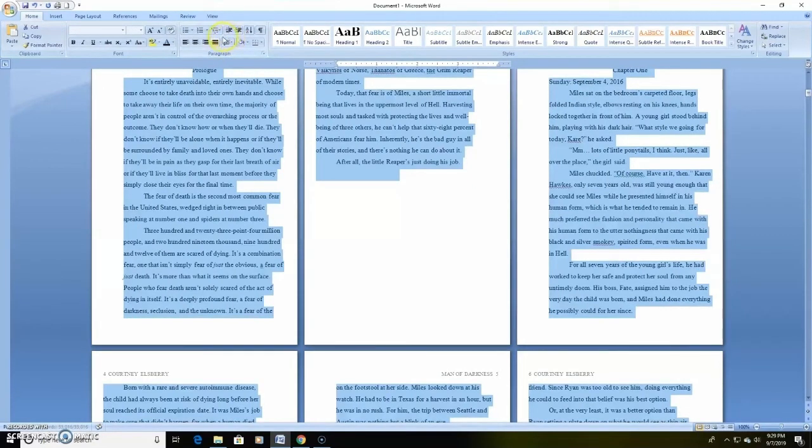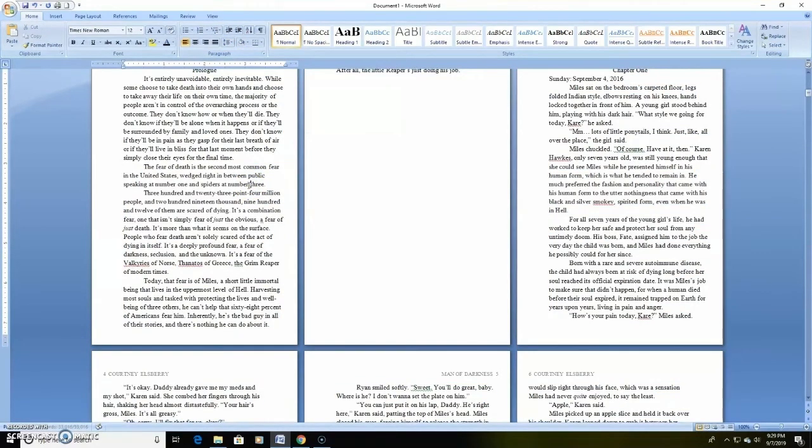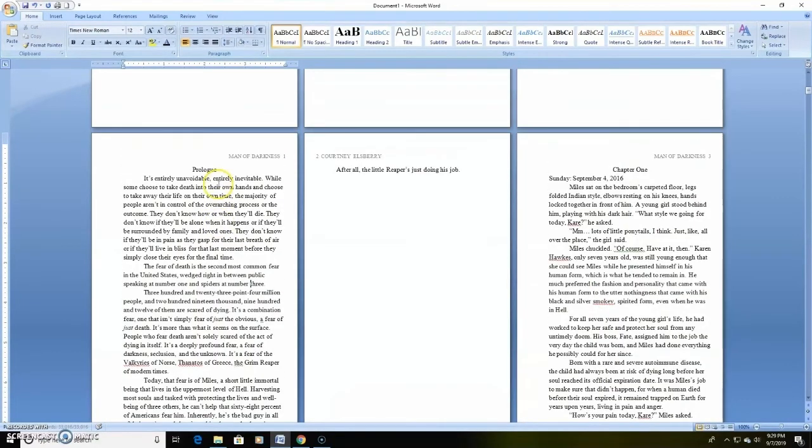Yeah, that looks like it's too far apart. So we'll go 1.15. That looks better now. That brings us down to 147. So that does explain why it was such a huge difference there. But that actually makes our page count smaller than it used to be for some reason.